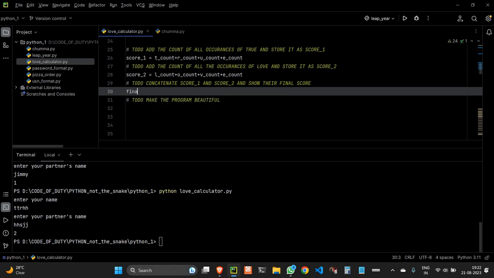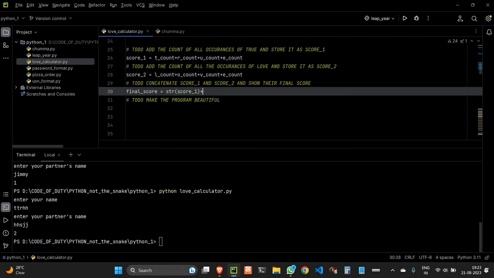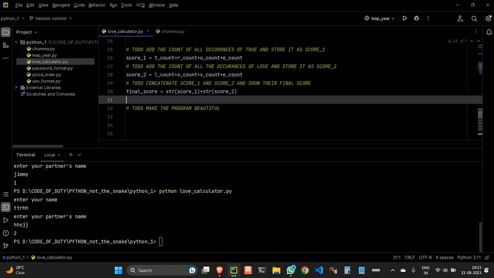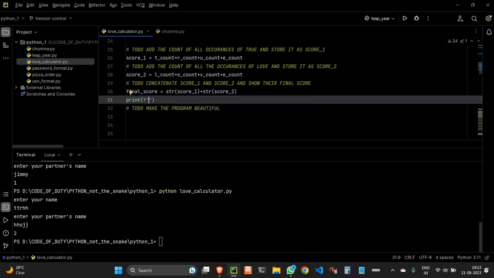Okay. So let me just make a variable called final score is equal to. Now tell me, how will I convert it into string? String of, str of score 1, plus str of score 2. So this will give me a concatenated version of it.